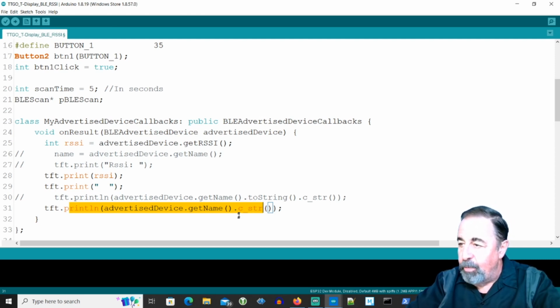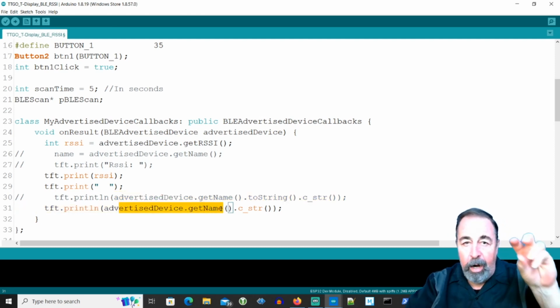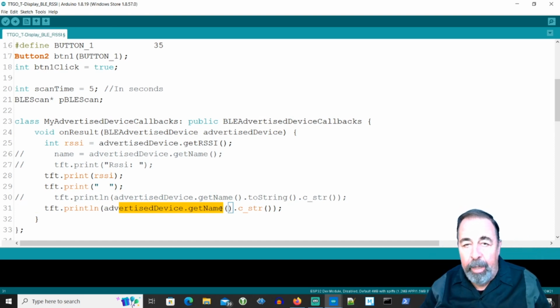So it's a different type of string. I tried converting it to string, and they also had this C underbar string in their example code originally, but that was applying it to the entire advertised device class. But here, again, like I say, I'm just getting the name. So it's RSSI, and then the name on the screen.